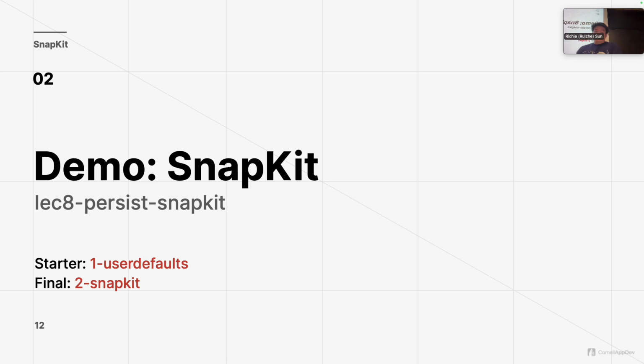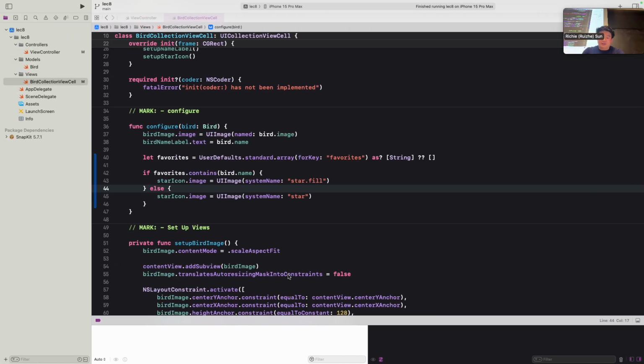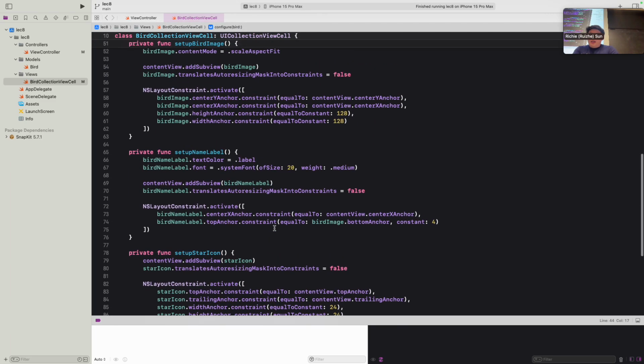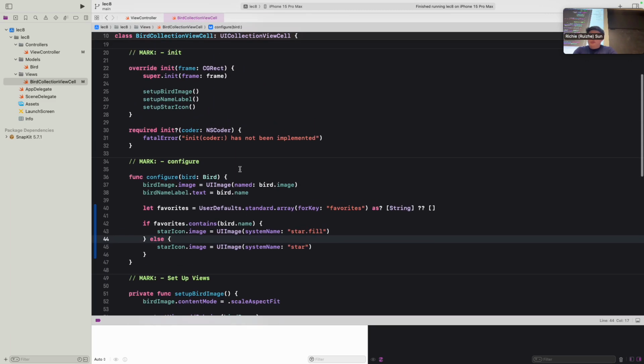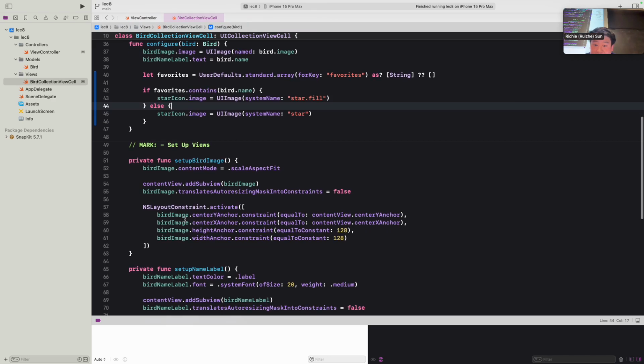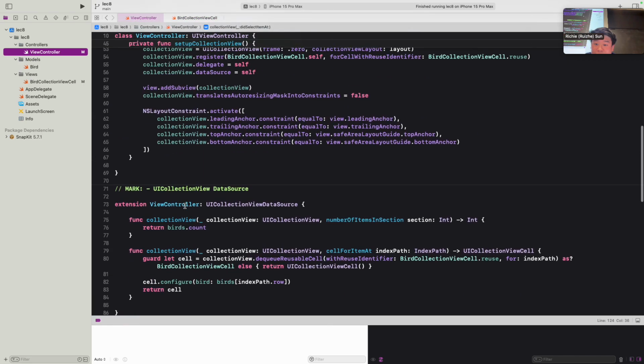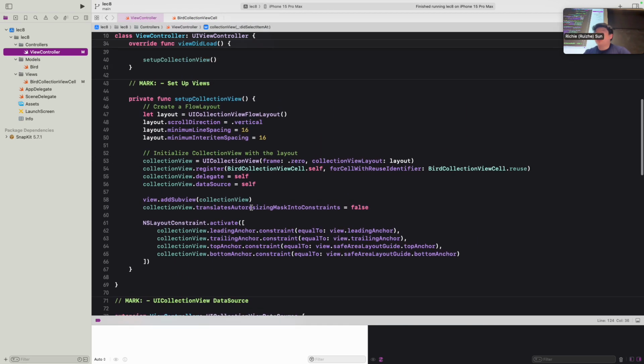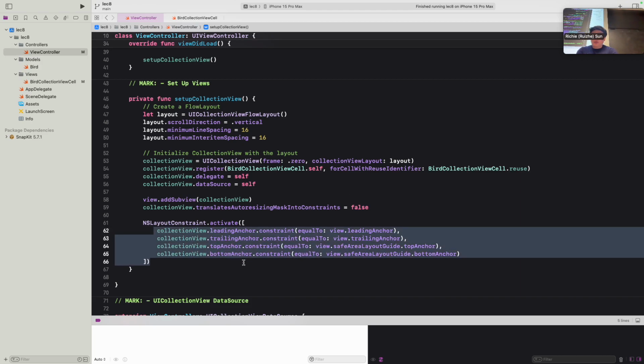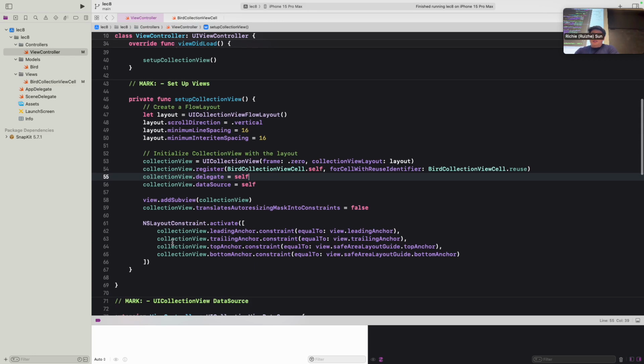Okay, so we're going to get started into that demo. We can go back to the same file that we had before, and you can see that we already have everything constrained here. Let's go back to our view controller. You can see here we have our collection view. If you remember from the lecture, we're setting our collection view to the top, leading, trailing, and bottom anchor. So we have the same constraints as our super view. Okay, so we have our NSLayout code here.